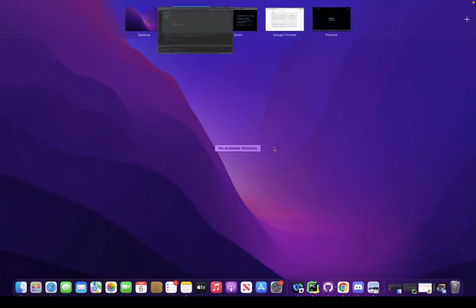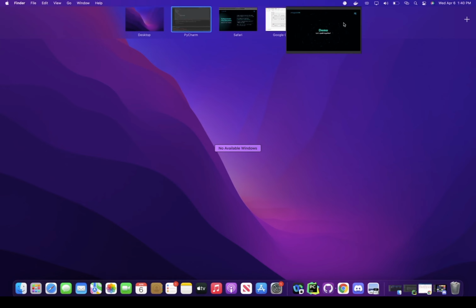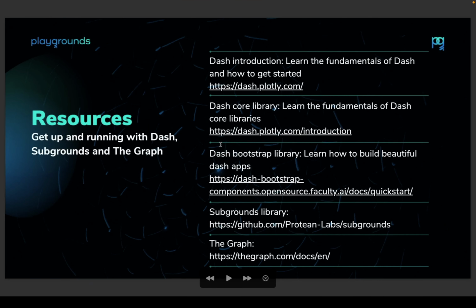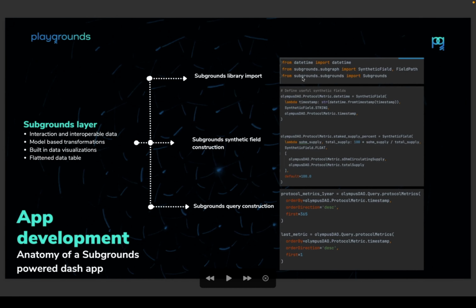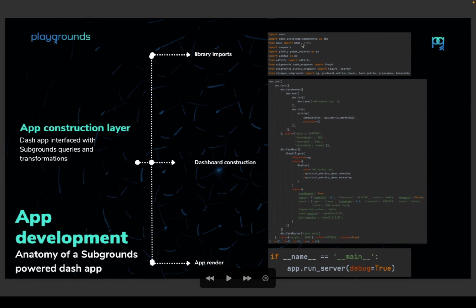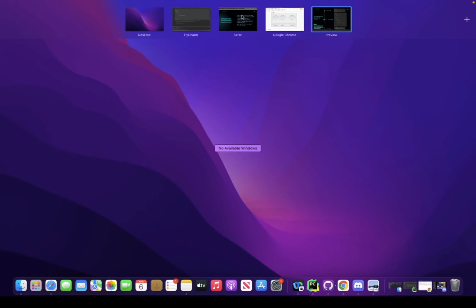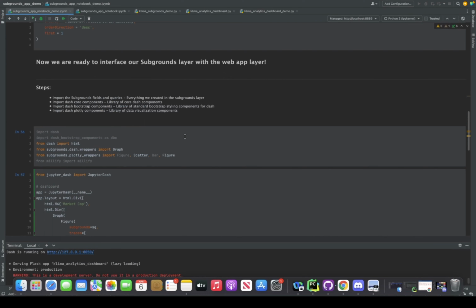And let's go back to here so we can review what we just created. We started with subgrounds in the Jupyter notebooks. We imported everything we wanted. Then we created the library, imported them, created a construction of the dashboard, and now we are rendering the dashboard. So let's go ahead and run this. Let's see where I stopped.